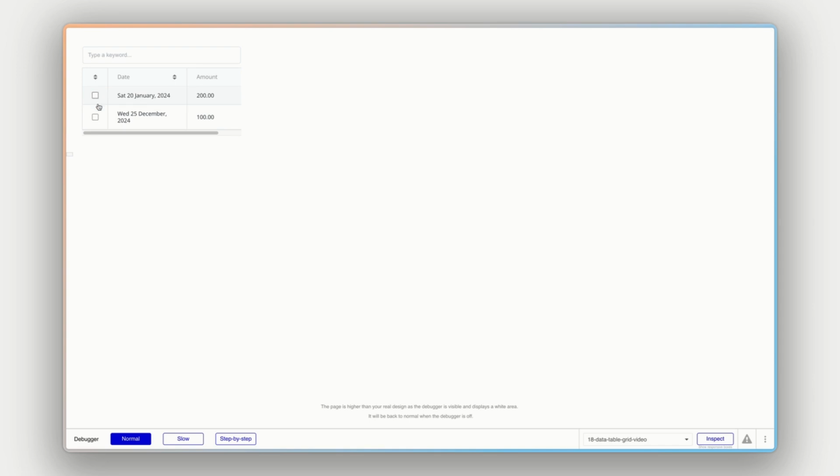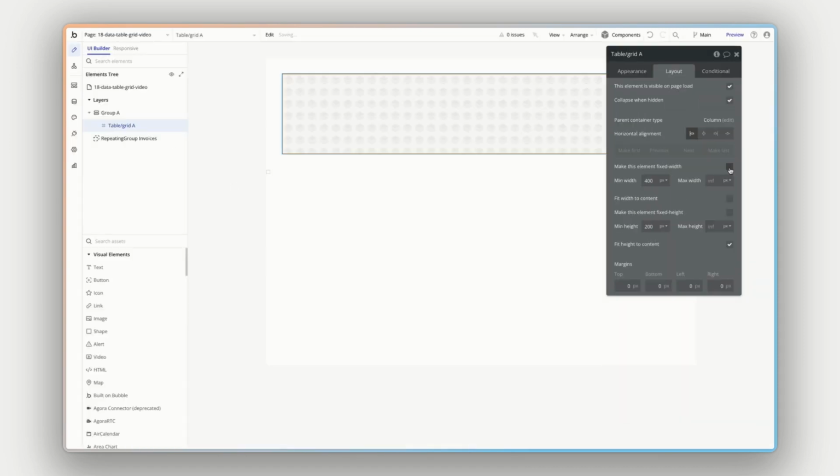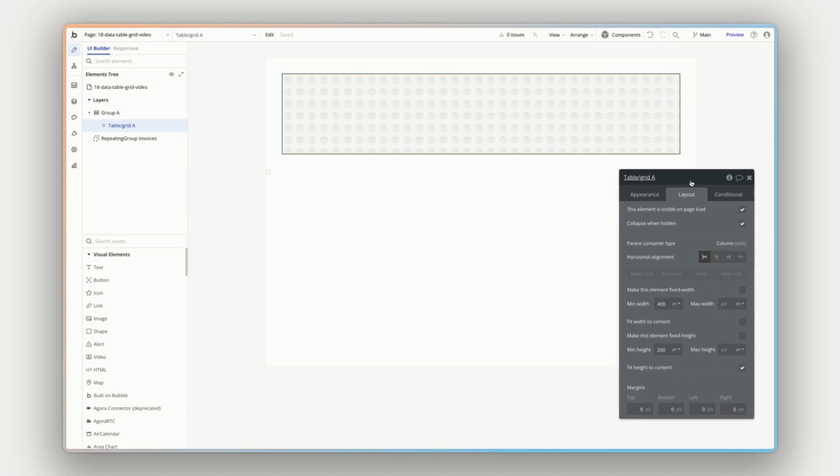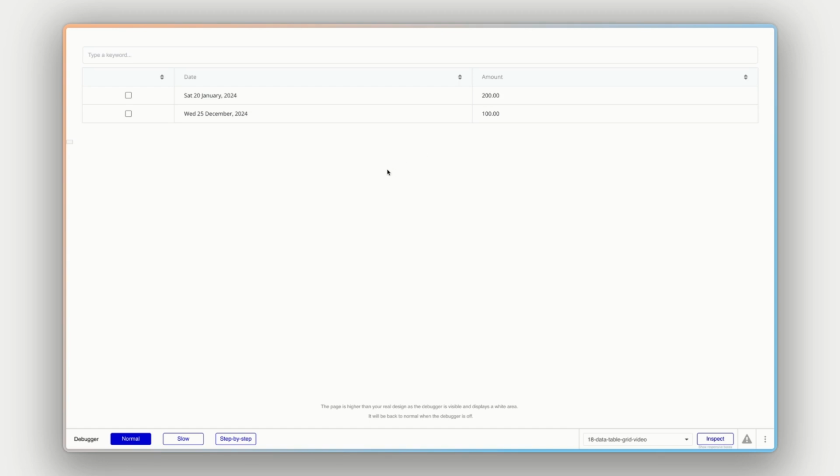We have checkboxes that work and are enabled. We have search that spans the whole table, but we're getting a bit cut off here. Let's go back in and fix that. I'm going to turn off, make this element fixed width, and that's going to span the full width of our grid. I mean, the full width of our group that we put the table in. There we go. That's looking a bit easier to read now.